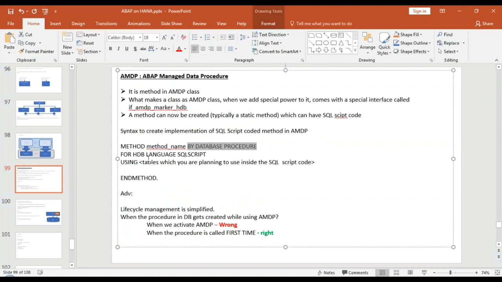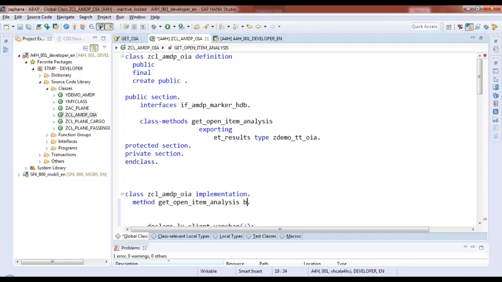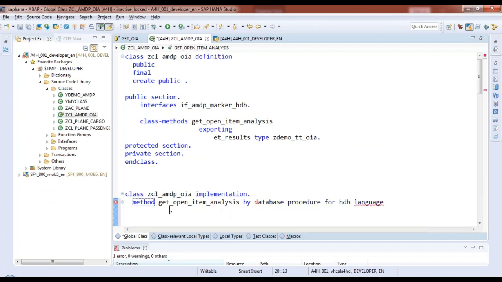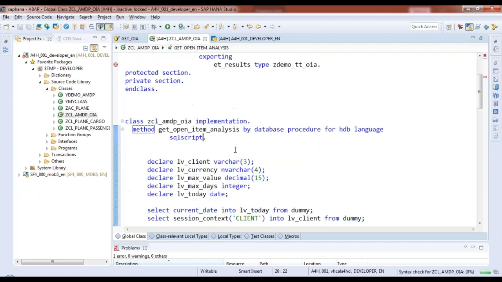By database procedure for HDB language SQL script. So by database procedure for HDB language SQL script, and then you have to mention using. And let's say if I forget mentioning using, save this, you would see it's giving me an error.